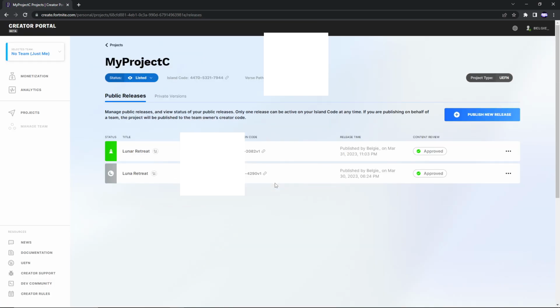Once you have submitted it for publishing, it will appear in your public releases with an orange sign right here saying basically pending. Then you need to wait for Epic to either approve it or decline it. If they decline it, you then need to fix the errors that they have said are wrong with the map. And then as you can see, we have an inactive version right here and an active version.